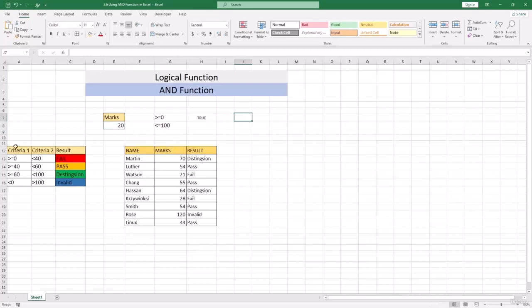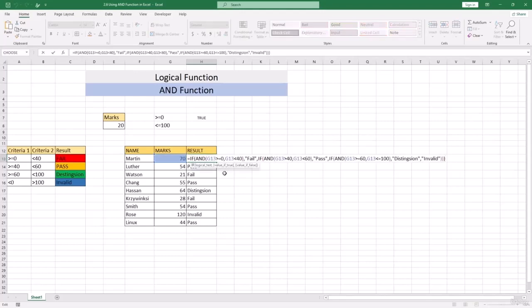Now over here we have a criteria. The first criteria was that it needs to be more than 0. After that it needs to be more than 40, more than 60, and if it is less than 0 or more than 100, it will become invalid. If it's more than 60, it will become a distinction. If it's more than 40, it will become pass, and if it's more than 0, it will become fail, right? So I have already written the formula over here. Just let me explain how I have done it.